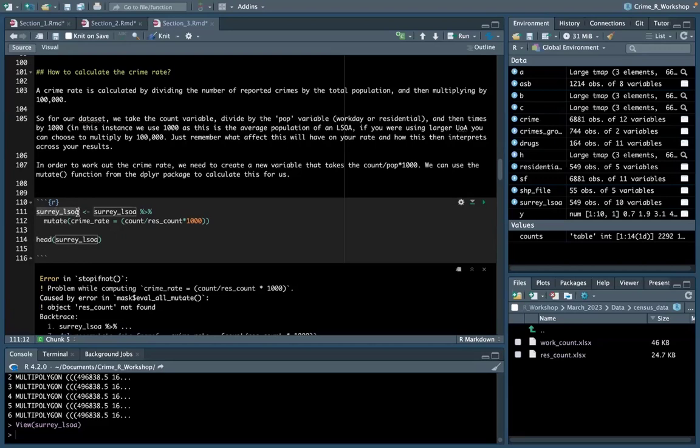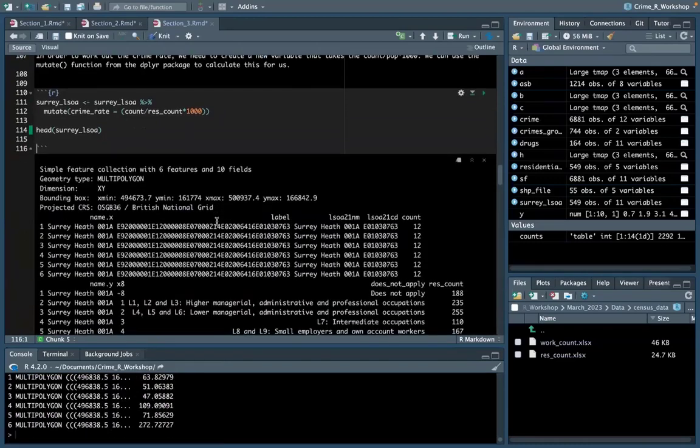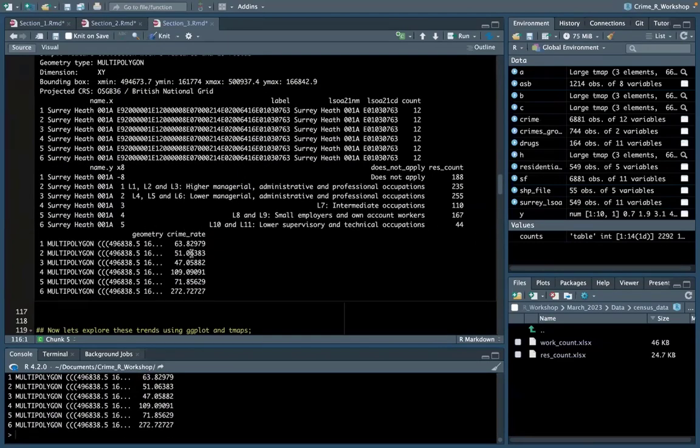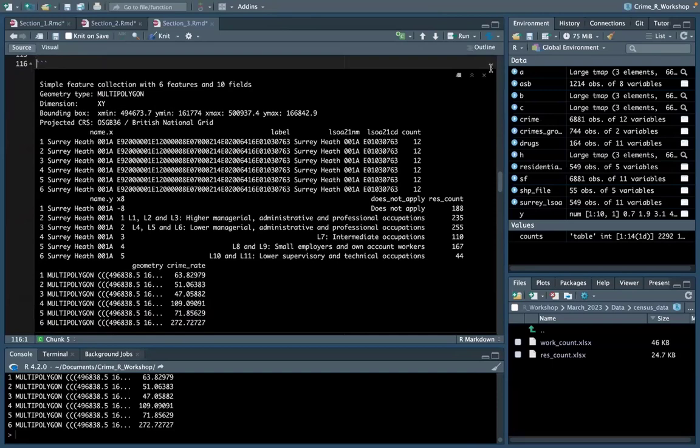Again, I'm calling on our main data set that we've been using, which is the Surrey LSOA. I'm overwriting this so that we can add the new variable rather than replace anything that exists. And I'm using the mutate function from the dplyr package to create this new variable. The new variable I'm creating is called crime_rate. And I'm dividing the total crime count that was from our original crime data set by the res count, which was the name of the census statistics, and timesing this by 1,000. And this will give us the crime rate. So we've run that, run the head function again. You'll see we've got a new column added called crime rate. And that's excellent because now we can do everything we've done with ggplot and tmap and plot our crime rate instead of using the crime count.